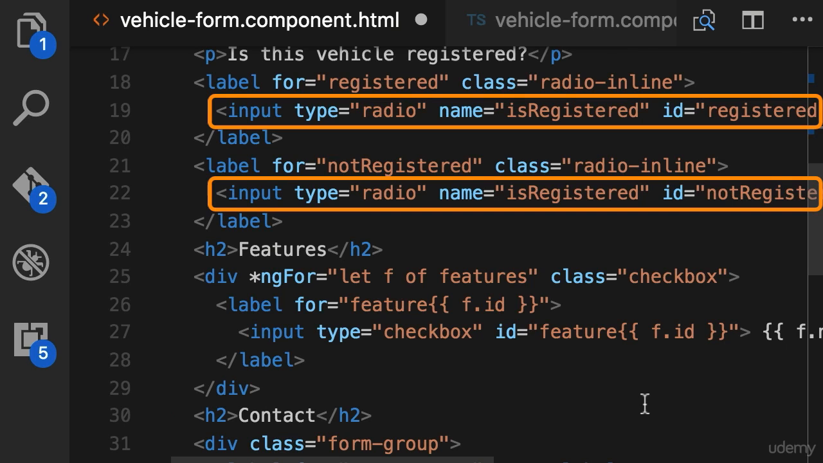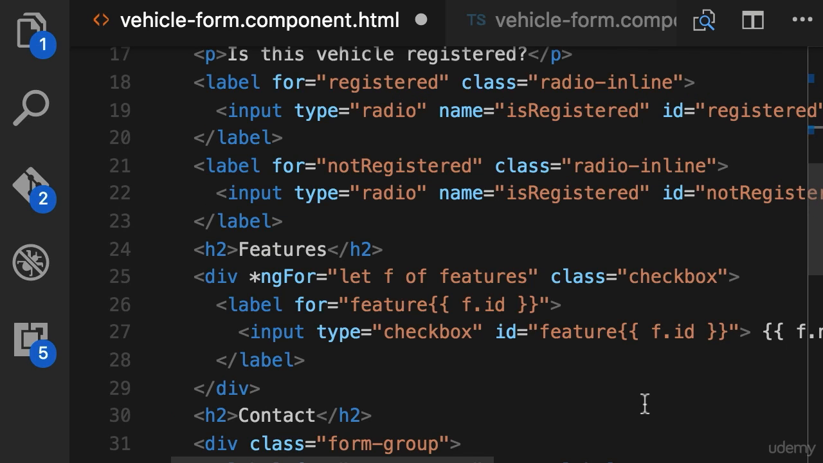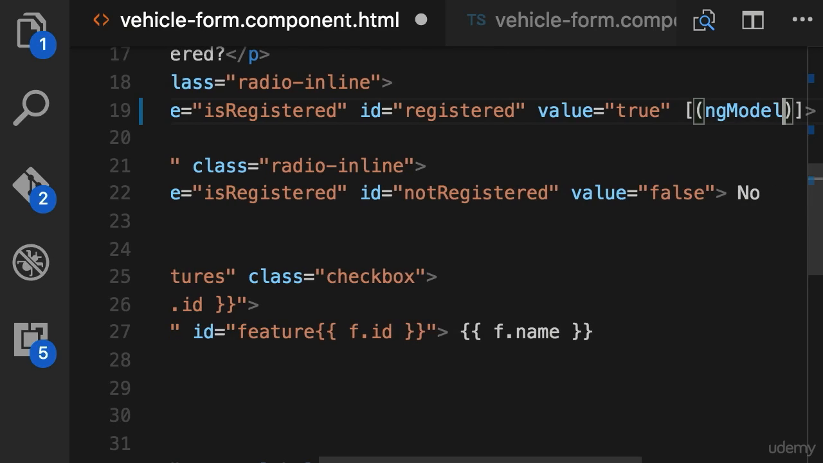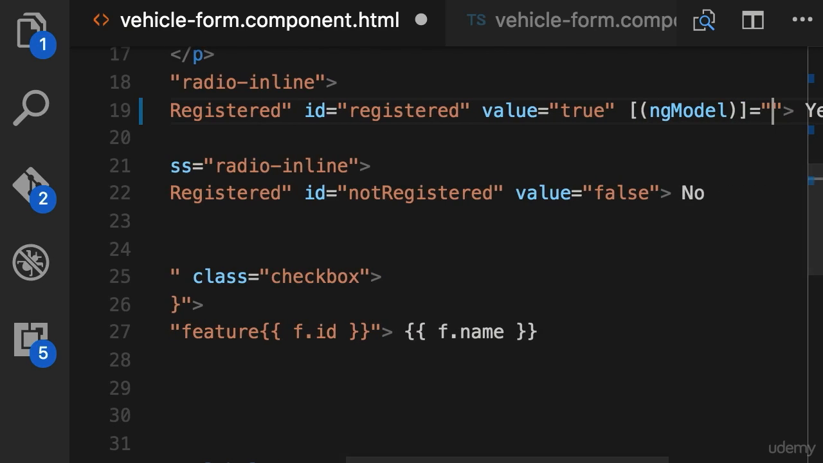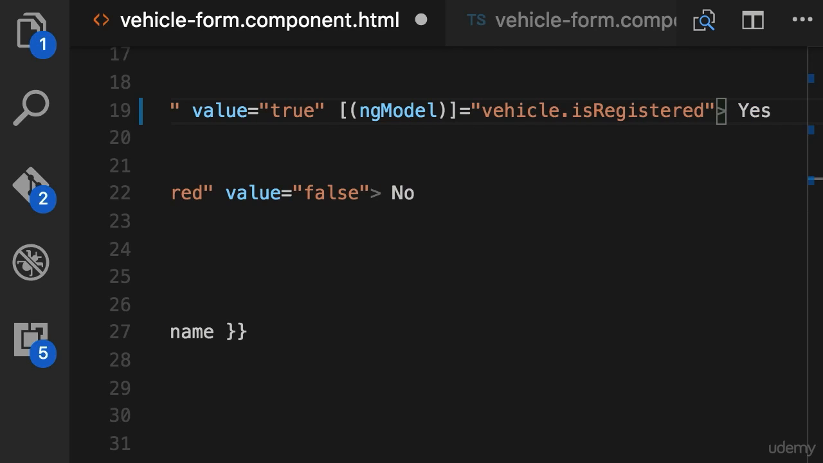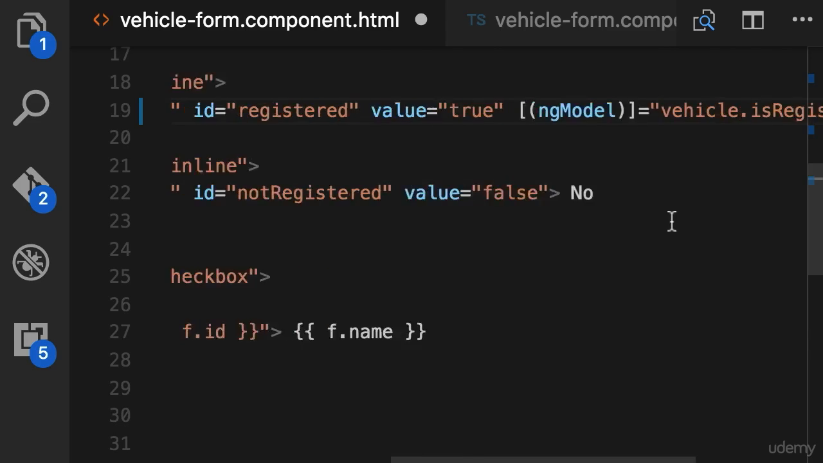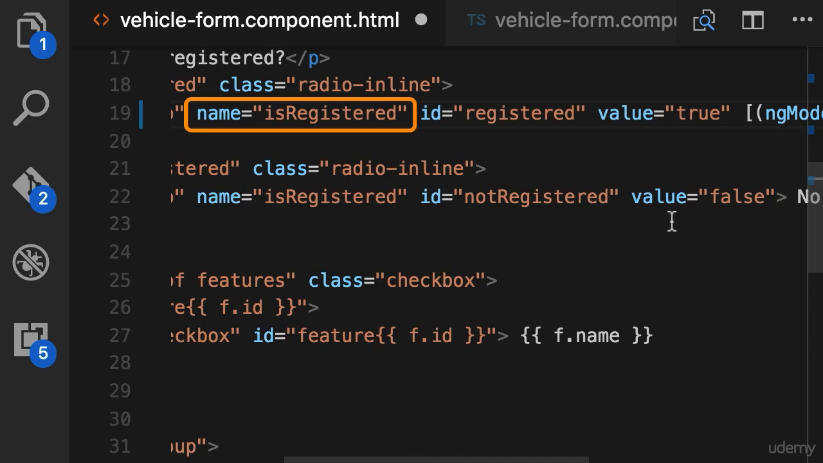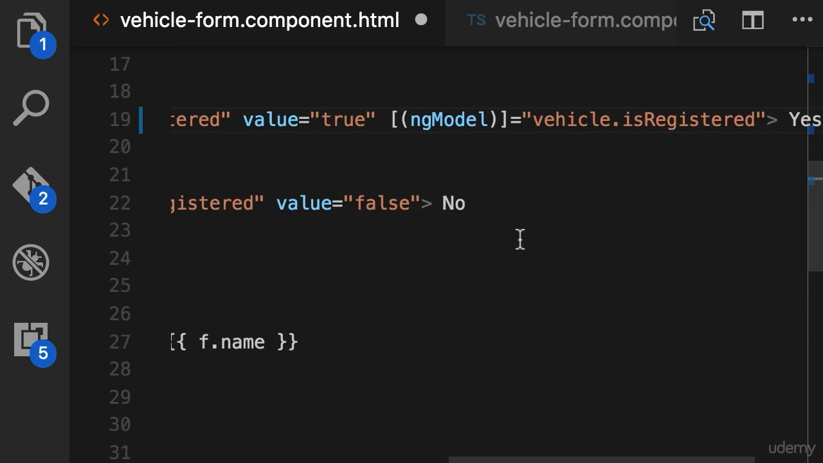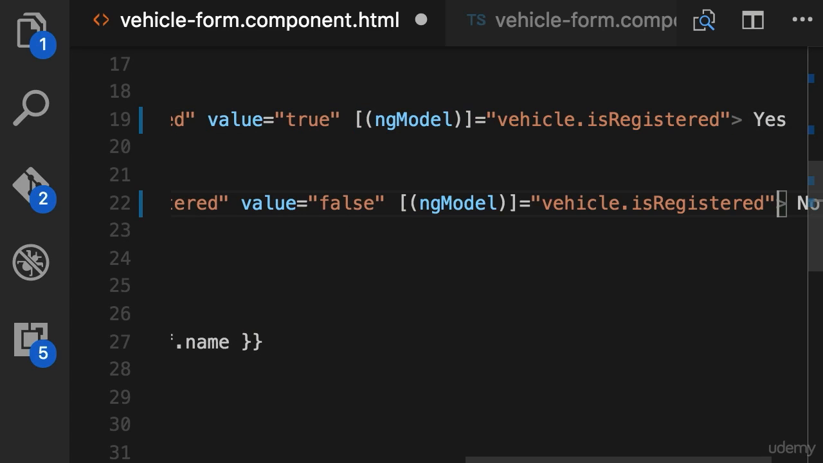Now below that, we have these radio buttons to determine if this vehicle is registered or not. So here's the first radio button with the value of true. Once again, ngModel. I'm going to bind this to vehicle.isRegistered. Now we don't need to set the name attribute because we set it earlier in the course. Now for the second input field, I'm going to copy this directive and apply it here.